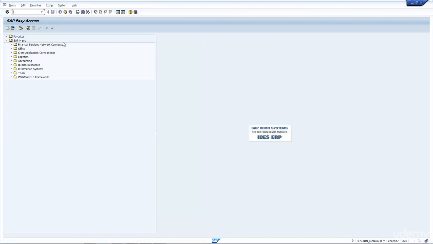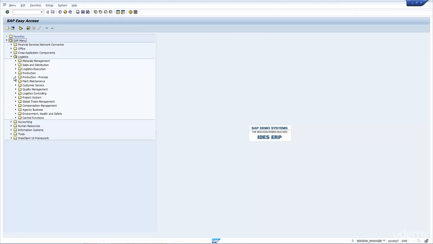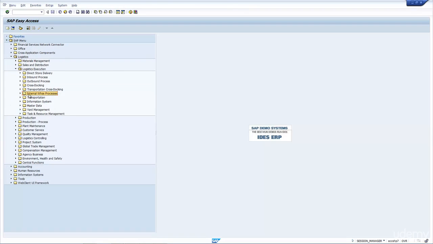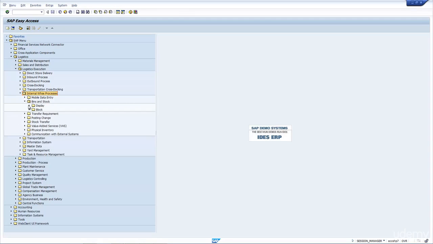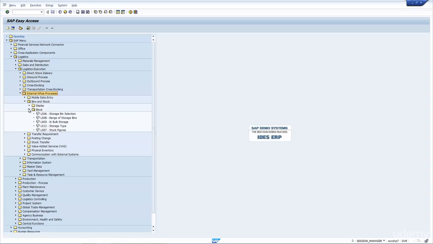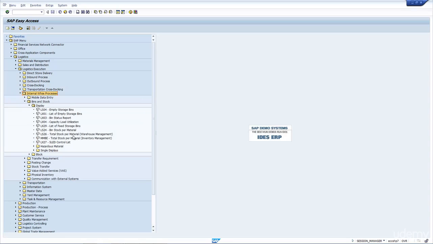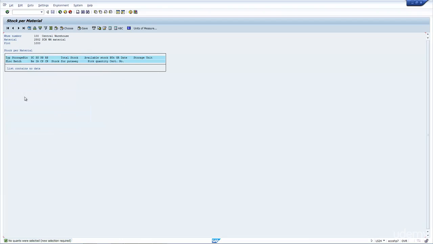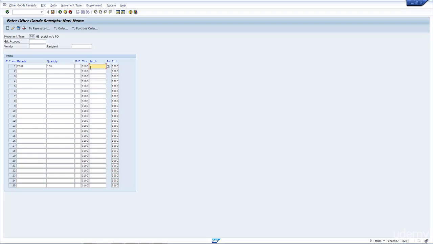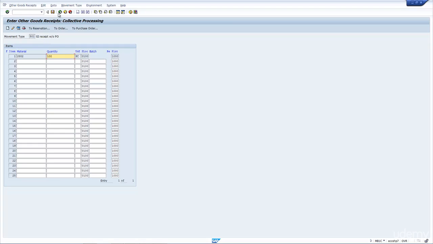Oops, let's go back. Let's have a look again. Let's have a look in logistics execution, internal warehouse processing, bins and stock, display, and let's have a look at the bin stock. So for this warehouse 2882, again in WM view we also have a quantity of 0, so there's no stock there in both IM and WM. So I'm now going to make this posting here.